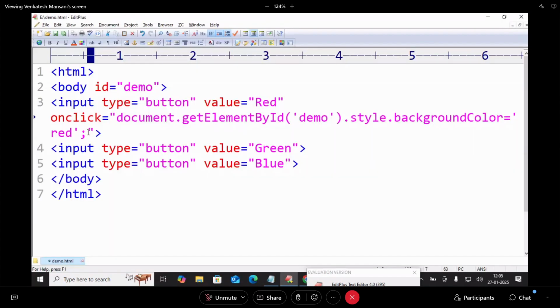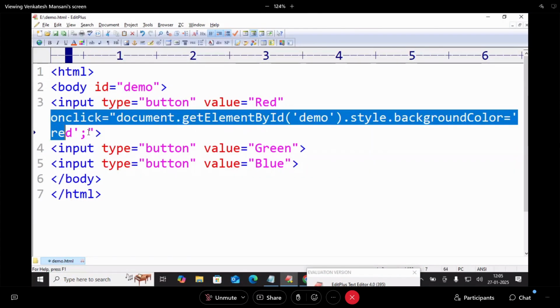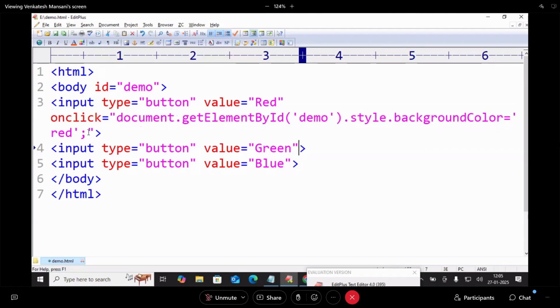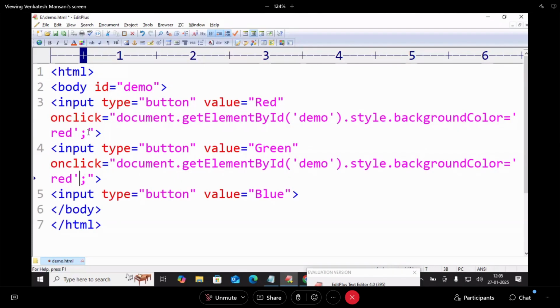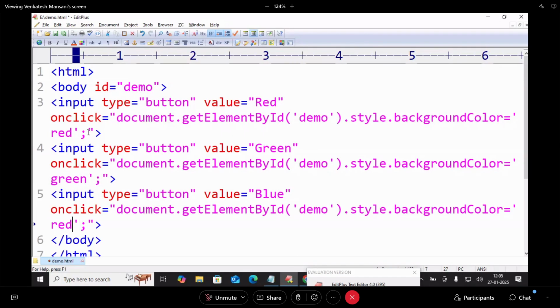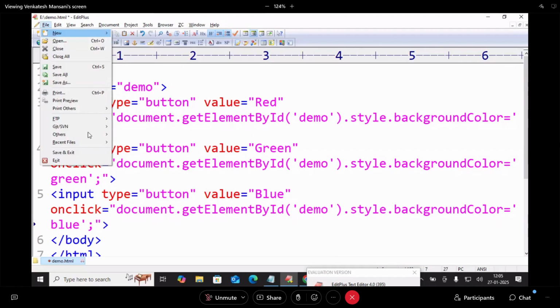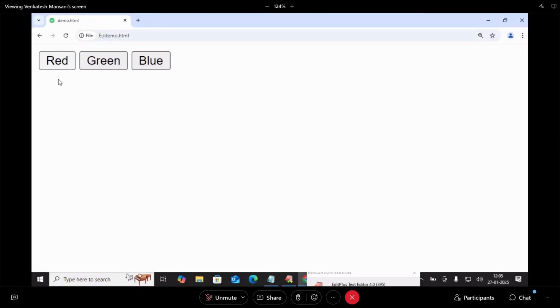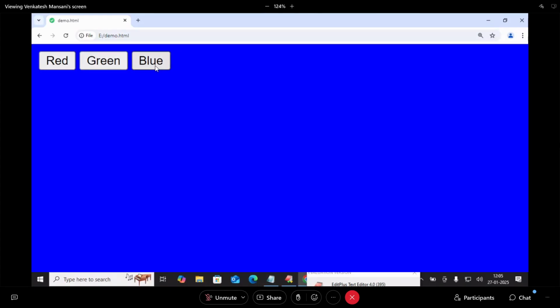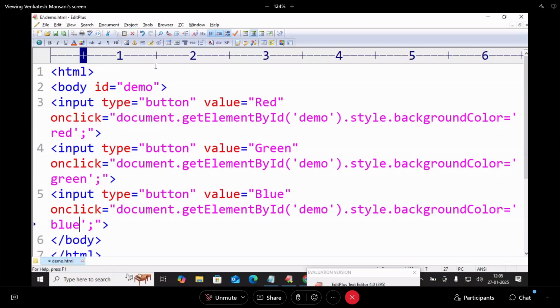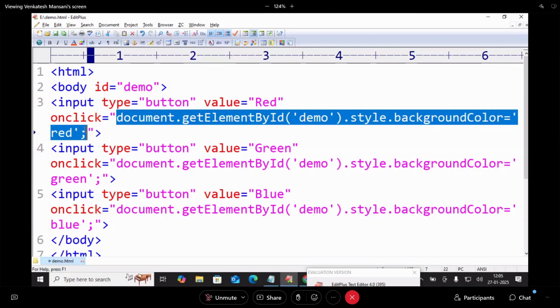See, this code I'll copy again. Here I'll just write green. Here also I'll copy that code, and here I'll write blue. See, file, save. If I click the red button, red background; green button, green background; blue button, blue background. But now this line causes confusion as a beginner. First you should know that this code is difficult to manage. That's why you have to learn the basics first.